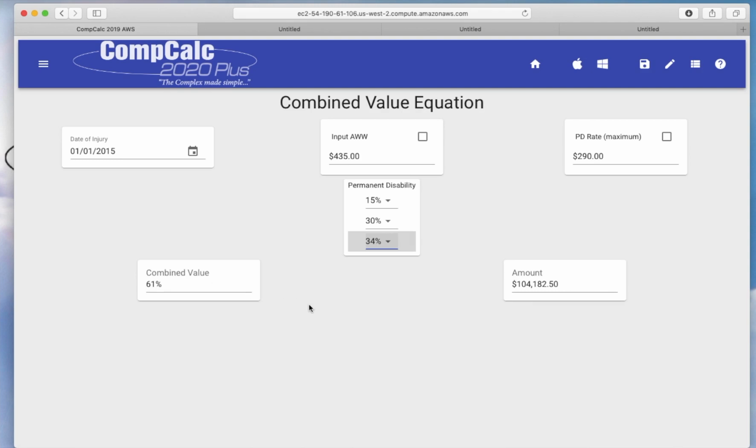I know everybody listening to this is aware of this, but with the combined value equation, generally, the presumption is that it applies. The exception to that, of course, is where you have medical evidence, a medical opinion, that the most accurate rating is application of the Kite decision, which uses aggregation. In this hypothetical, 15, 30, and 34, that would be 69, not 61. Okay.